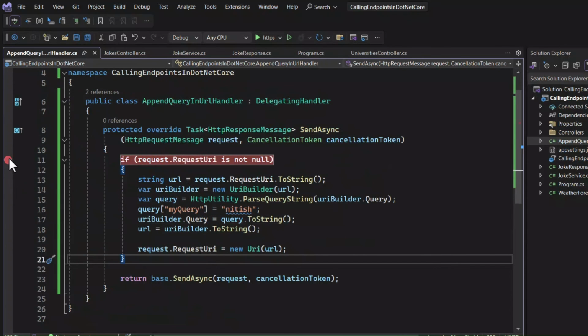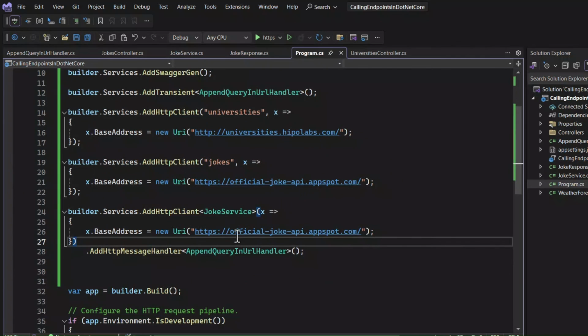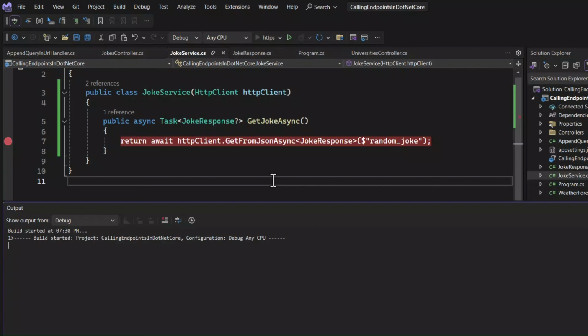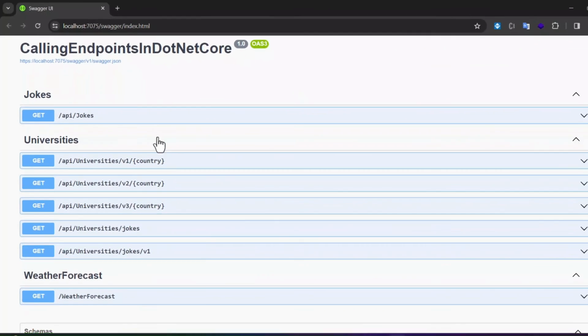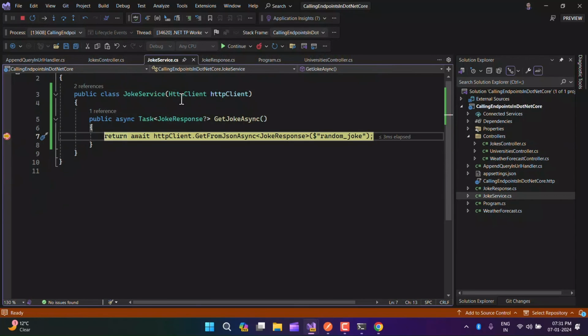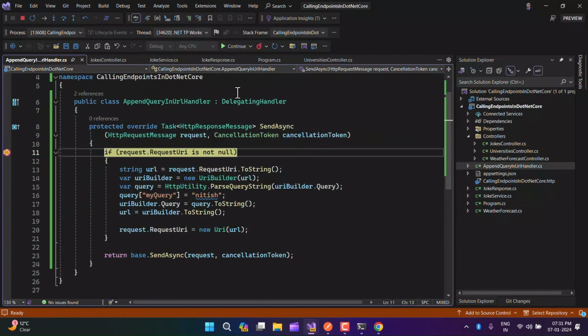Alright, so let's put a breakpoint at this place, and we are using this in the joke service. So let's go in the joke service, and we already have a breakpoint over here. Let's click on this continue button. Okay, so let's just test it again, execute, and you will see first we are hitting our controller. Perfect. Now we are in the joke service, click on this continue button, and here we are in our handler.